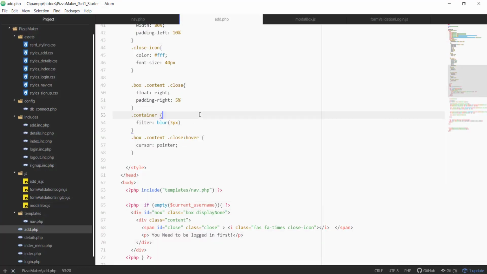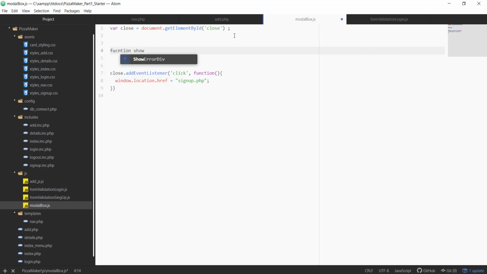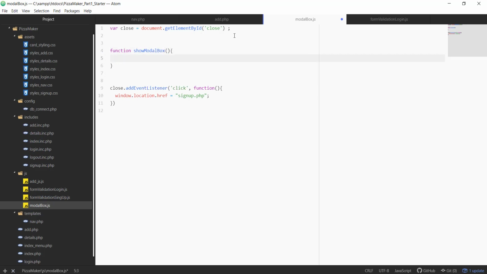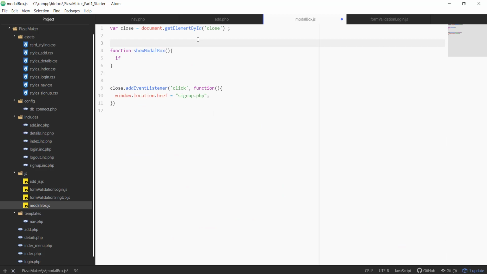So this is what I'm going to do. I'm just going to go to my JavaScript here, and I'm going to make a function that's called show modal box. I need to grab the box itself first, so I'm just going to give that box an ID, which I did. Now I need to grab that box, document dot get element by ID, and take that ID. Now I'm going to say if box is not null, meaning that it is there, meaning that no one has already logged in, there's no one logged in, right?